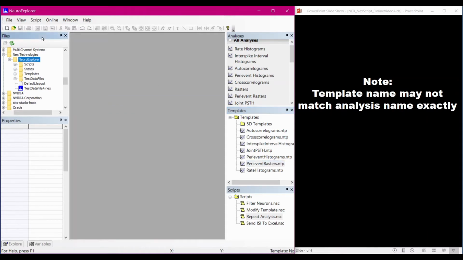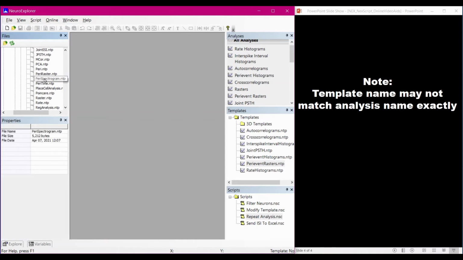If you look in the Files window, default open to the Next Technologies folder, you can see a folder labeled Templates. If you open this folder, the templates that are already in this folder populate the template window. In the default folder, we'll see a list of more templates that we can run, and of these, here we find the peri-event spectrogram. So we need to get this template up one level from the default folder into the templates folder to make it available to run in a NexScript.